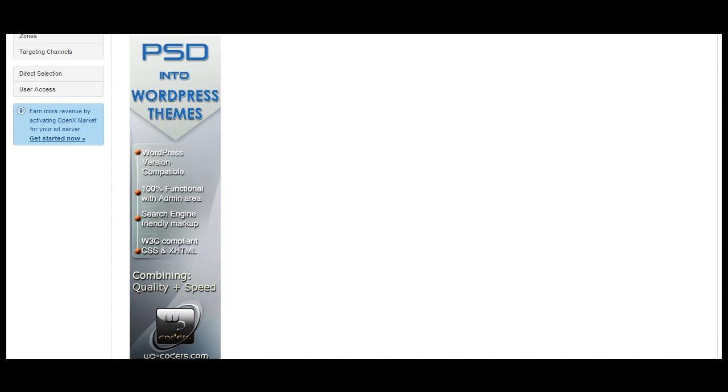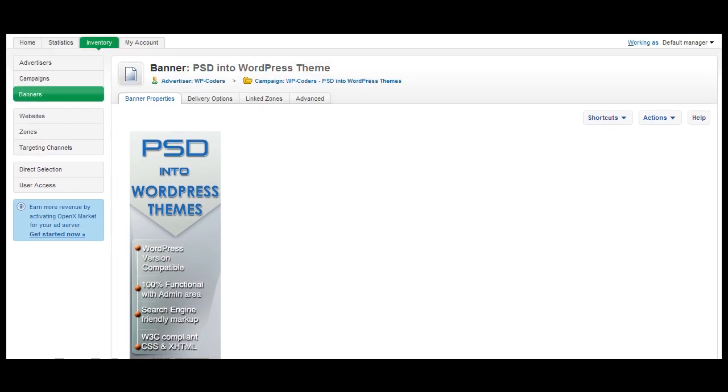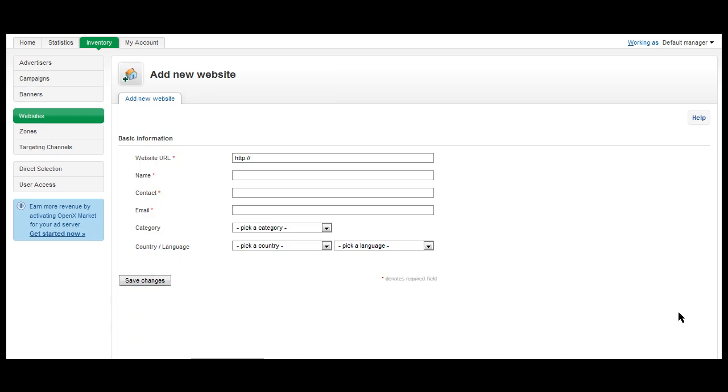It is a 120 by 600 skyscraper. Okay. The next thing we have to do is create a zone that meets the criterion for delivering this particular banner. Now we're at the point where we set up a website and zones. The website and zones are the affiliates. These are the people that register with your program to deliver ads from your members into their websites.